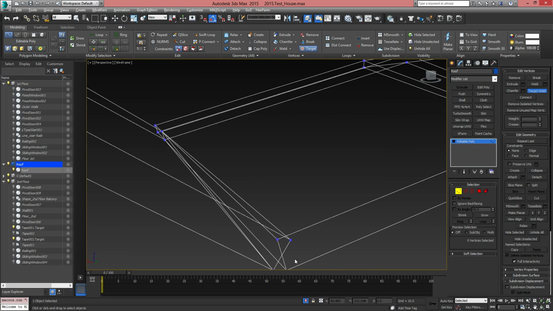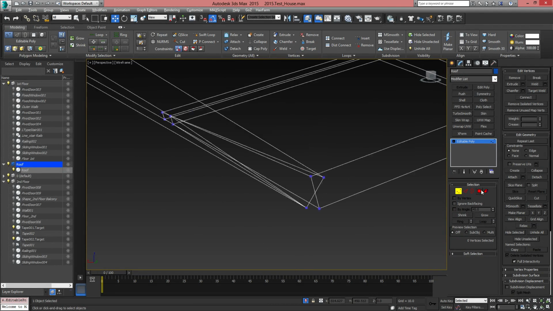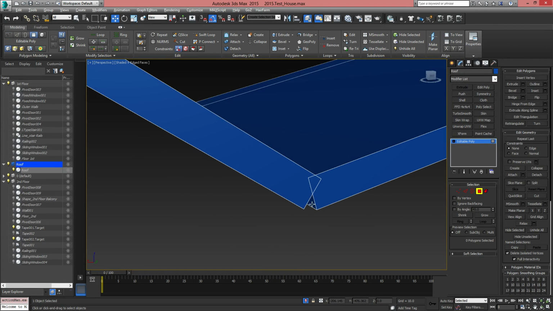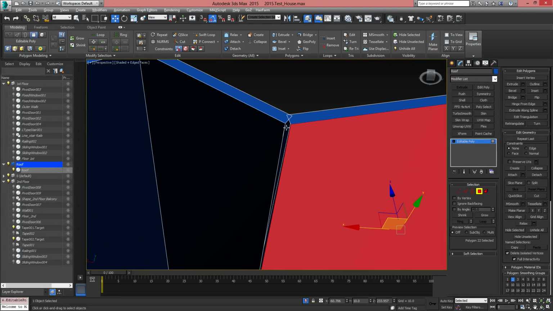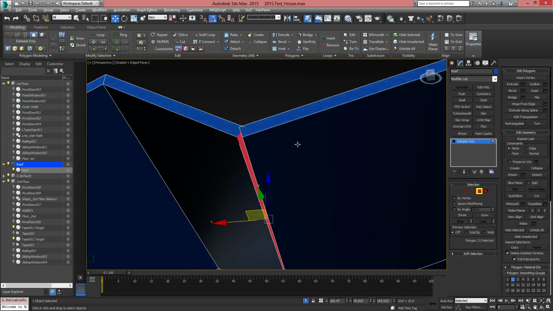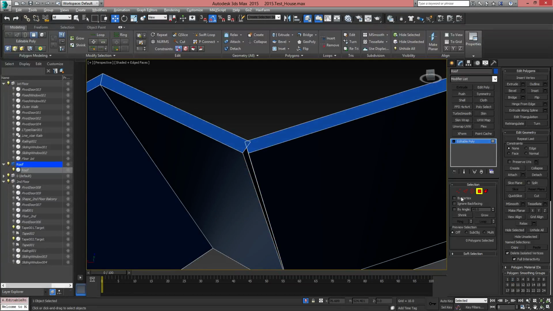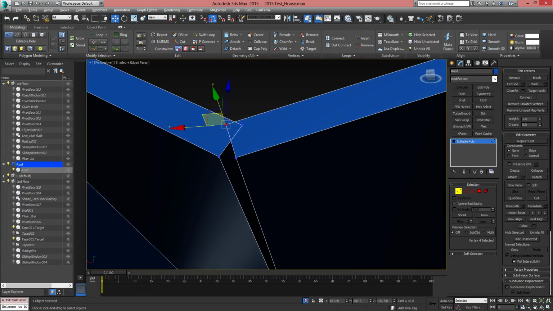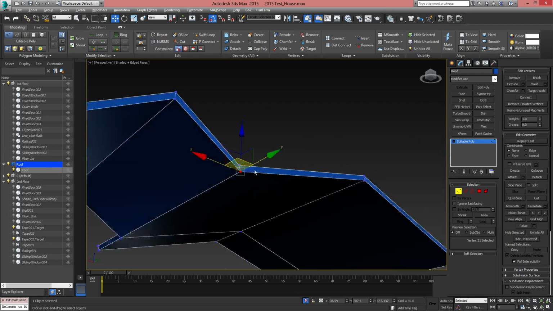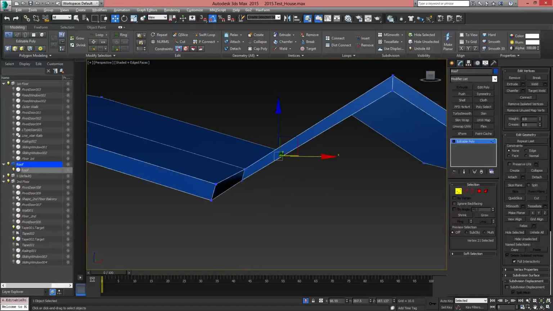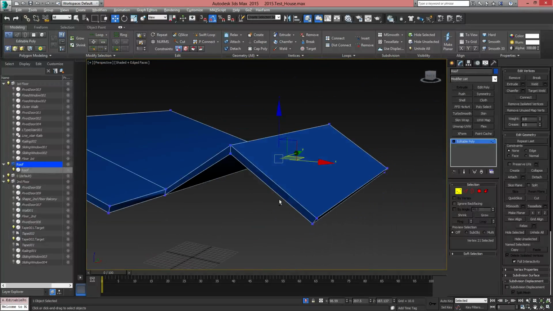Try that again. And it's not letting me select this point, so let's go check to see if something is actually still on. Oh, there's another face in here I need to delete, so delete that. There we go. Now it should let me do it. Target weld, this point to this point, this point to this point. So now we have this pretty much done.